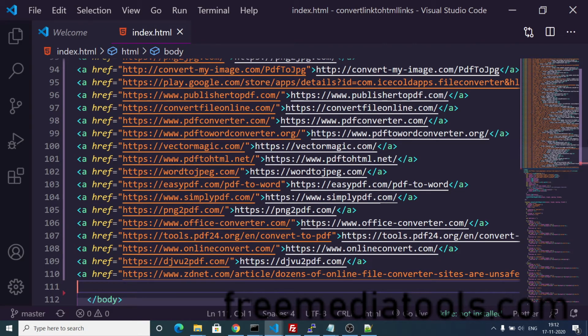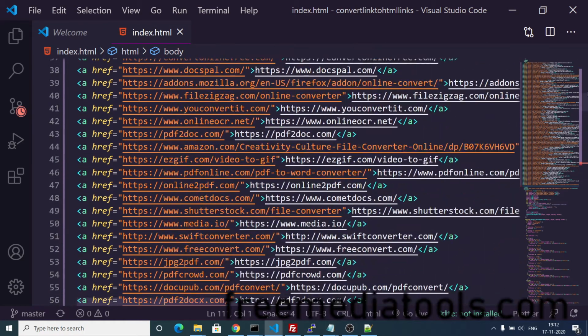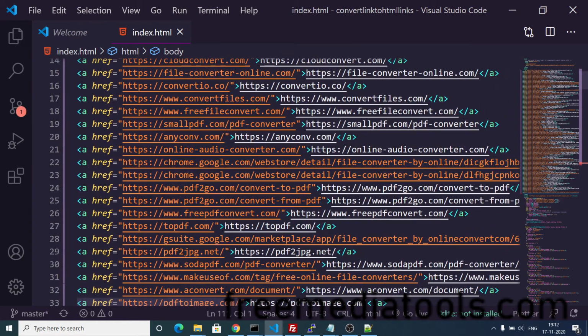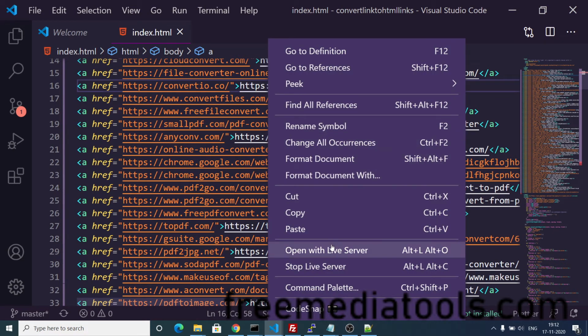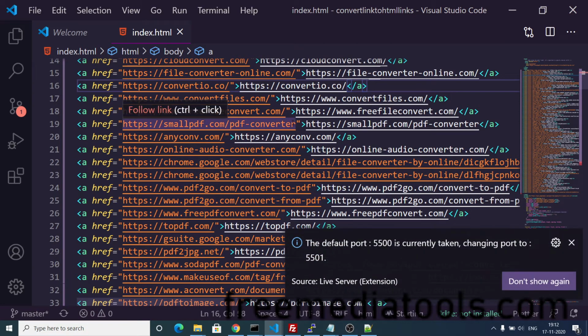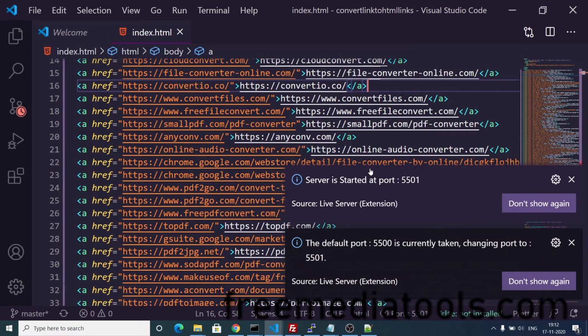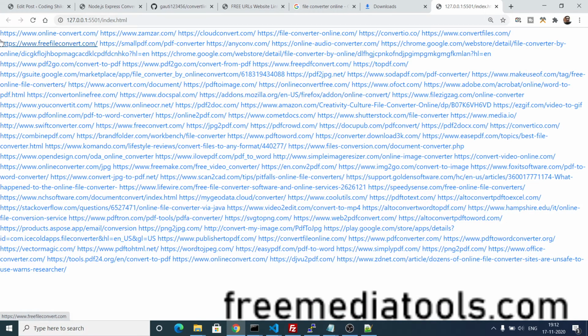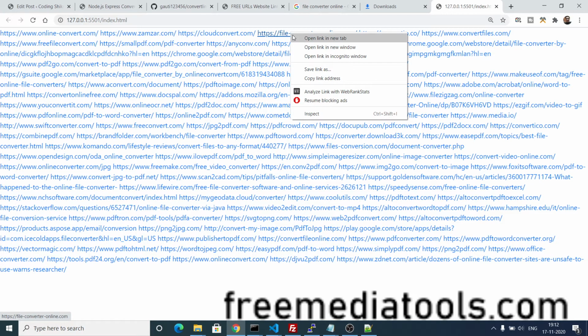You can see that this is a bunch of HTML which is generated by the tool. Now if I open this with live server, you will see these are a bunch of anchor tags which are there. It is opening here. You can see that you can open the link in a new tab.